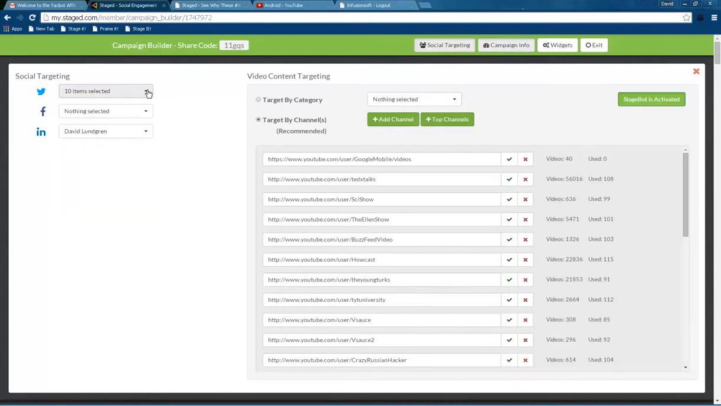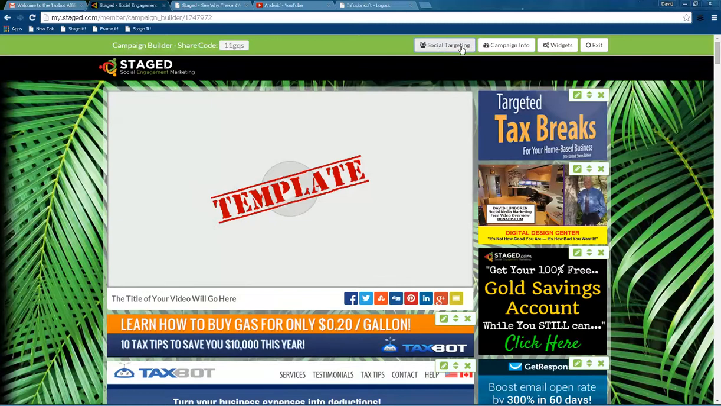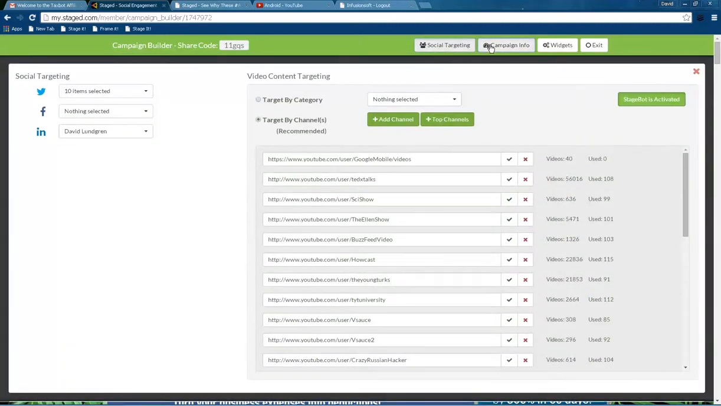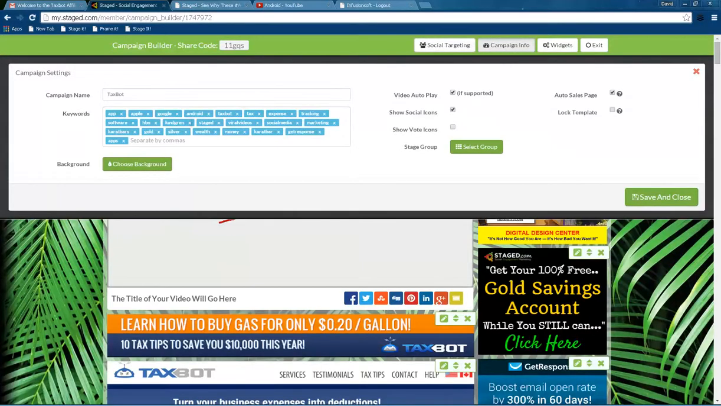By the way, you can see since I'm at that page, there's my Twitter. It's pulling up. So let me click on campaign info, social targeting. Normally it's quick. Oh, I know what I'm doing. Click the red X. There it is. I put in the keywords, type in a word, hit enter.